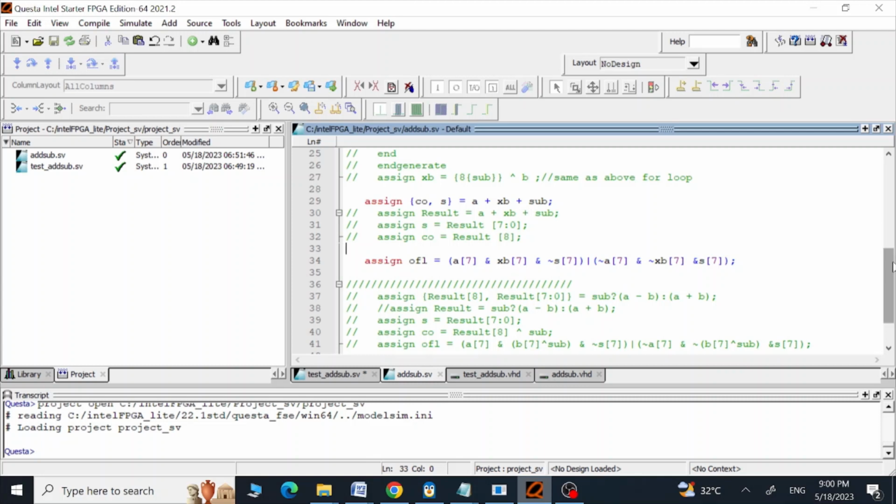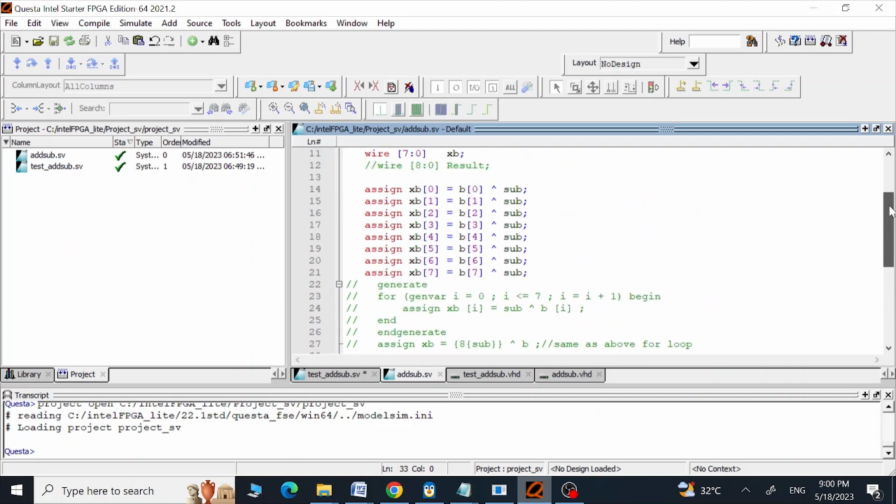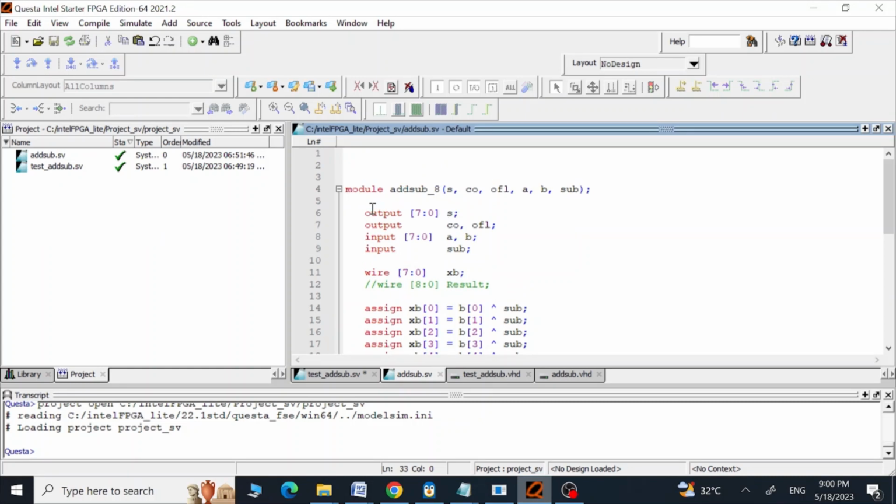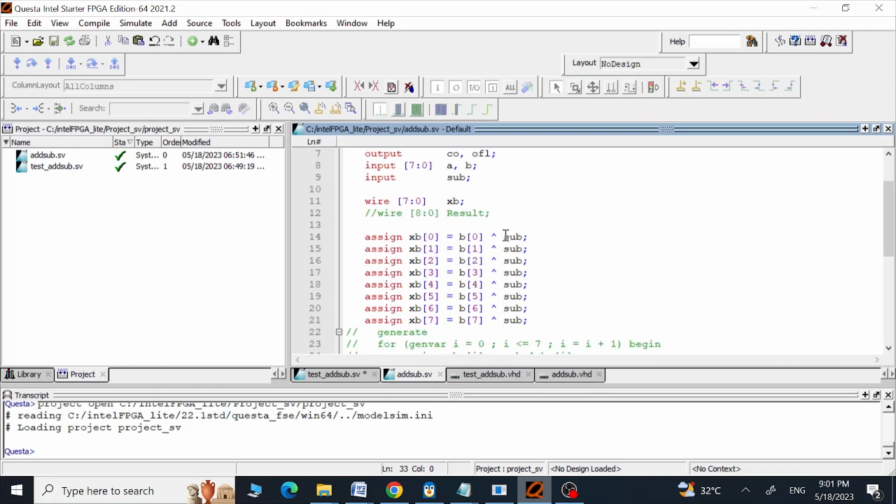So this is a SystemVerilog program first, in which, in this design file, we have a module named add sub, and it is going to be an 8-bit unit. It has this S as the sum output, which is going to be 8-bit, and then it has two outputs, a carry output and an overflow output, and then it is going to have three inputs. Two inputs, A and B, are going to be 8 bits.